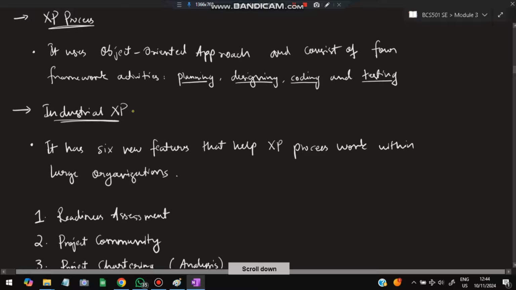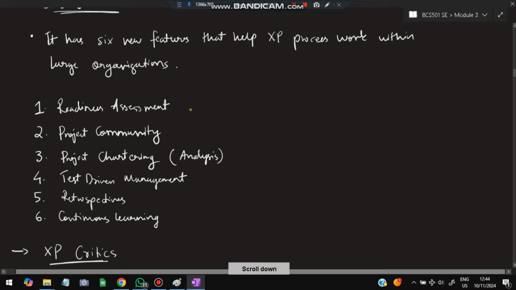Industrial XP is an advanced version of XP which focuses on large organizations. Okay, so there are a few principles here. There are 6 new features. What are those 6 new features? Readiness assessment: are the people ready, are the requirements ready, can we start the project, are the resources ready or not, that assessment is taken into consideration. Second is project community: a community should be formed for that particular project where people can talk with each other and develop the product. Product chartering, that means analysis of the project, how much the product progress is happening.